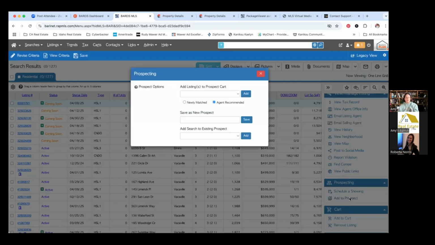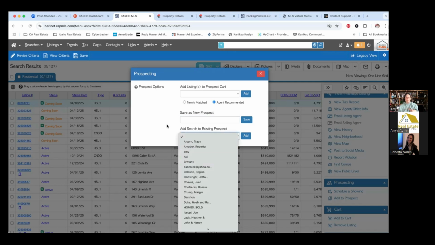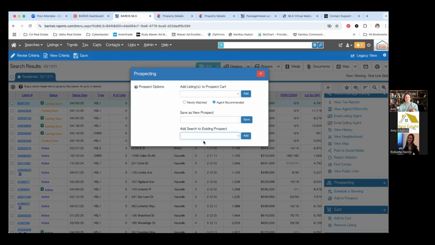Just so you know, when we hit the add to prospect, it gives us the option to add whatever listings we have selected to the cart. You can put them in newly matched or agent recommended. We can save it as a new prospect. So if we pulled up this search for somebody new and we hadn't created them yet, we can save this as a new prospect search. And that would just be those listings. Okay. Down here, we can add the actual search to an existing prospect. So we can add them into somebody who already exists. So just so you know, you have those options. So get in here and play around with it.